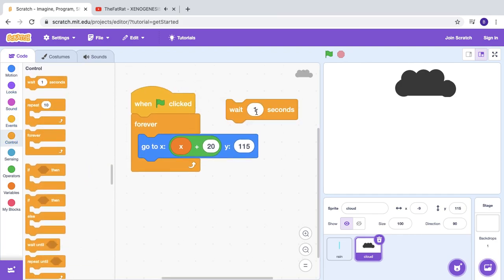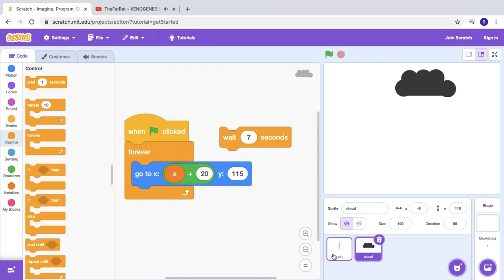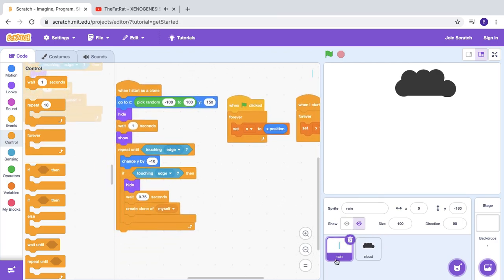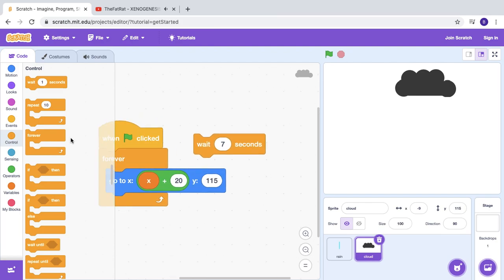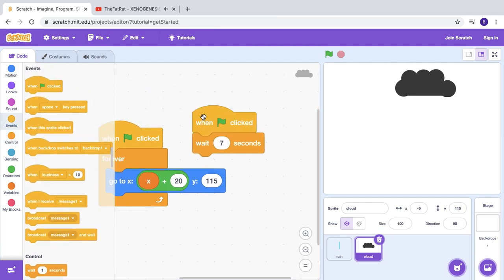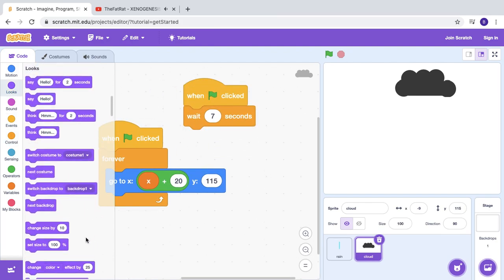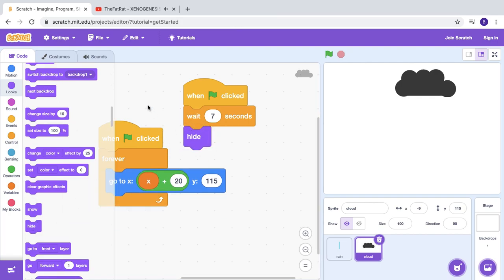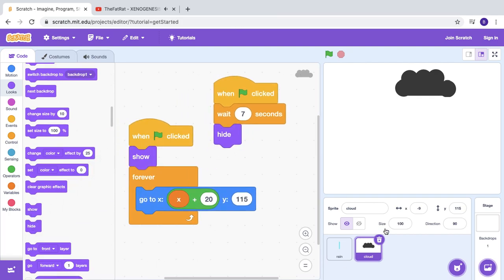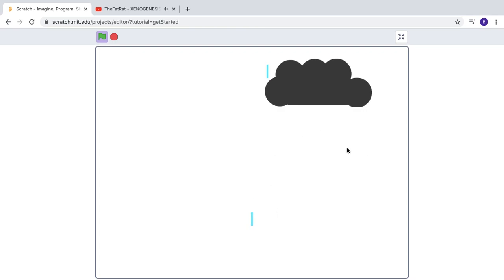Okay, next we're gonna make the cloud hide. So in the next 7 seconds, we need to hide. And we need to show. And once we did all of that, our project should look like this.